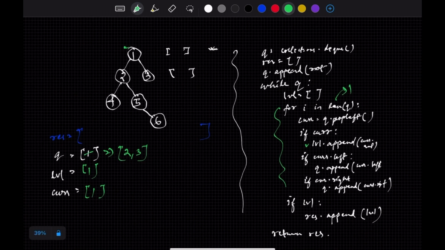After we come out of this loop, we will check if we have level. So we have got level of 1. So our 1 will be appended into the result. Now we will check while we have got queue. Yes, we have got queue of 2 and 3. So we will initialize our level. Our level is now blank. Now we will run the loop for length of queue. The length of our queue has changed to 2. So this loop will now run 2 times.